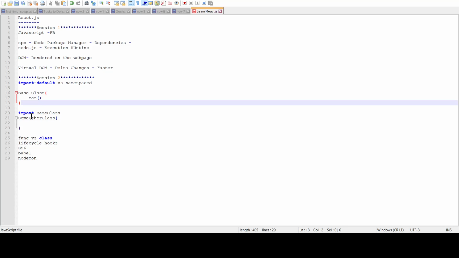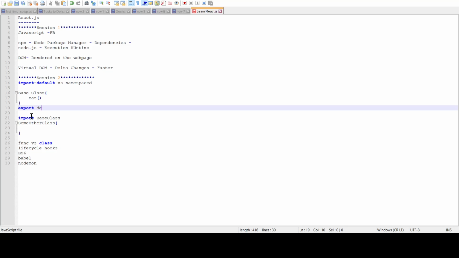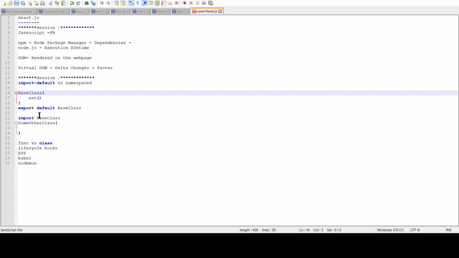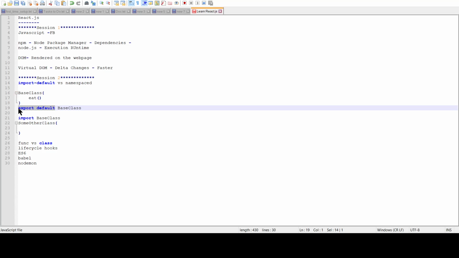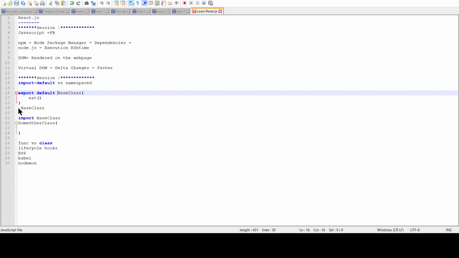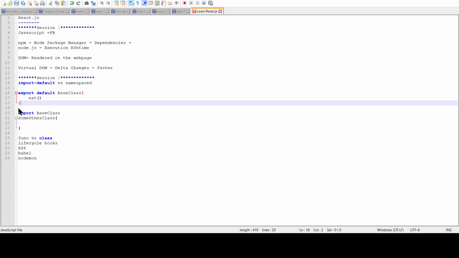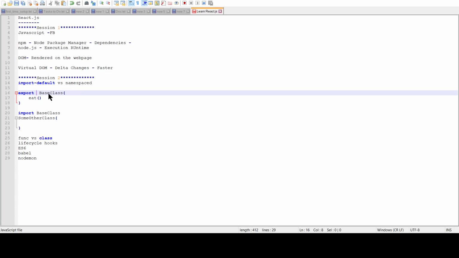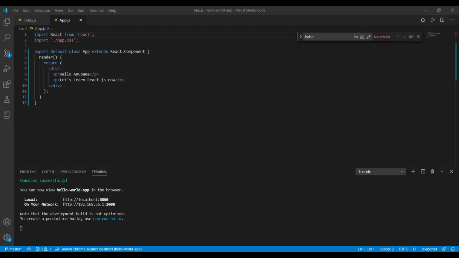For that, we had seen that either we export the base class as default, or we can directly write export default in the first line itself. That's what we had seen, right? We can also remove this default. Then what it becomes is a namespace import. So let's focus on these things in our code base.